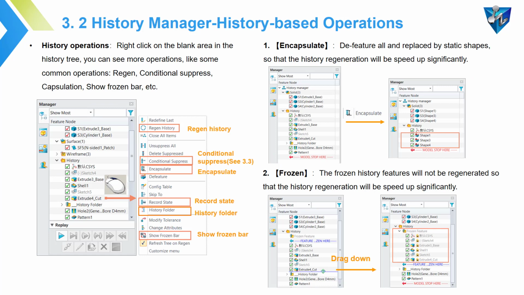In the last page, we have learned some feature-based operations. But in this page, I will show you some commonly used history-based operations. So first is region history. This one is easy to understand. We can region the whole history tree with this command. And the second one is conditional suppress, which we will cover in the 3.3 chapter. And for encapsulate, which means we can defeature all and replace by static shapes, so that the history regeneration will be speed up significantly.